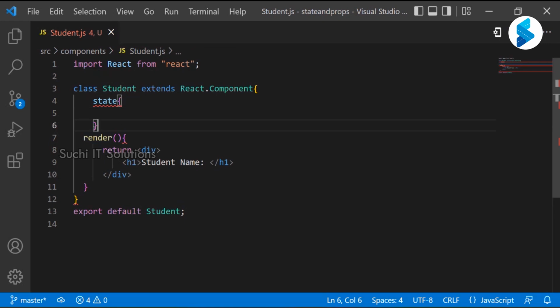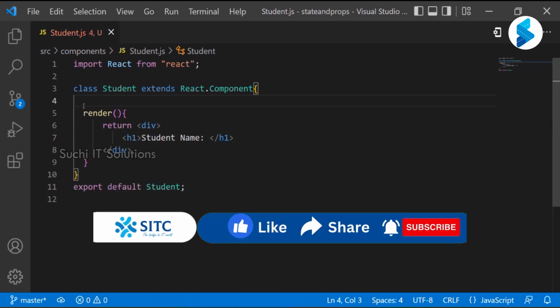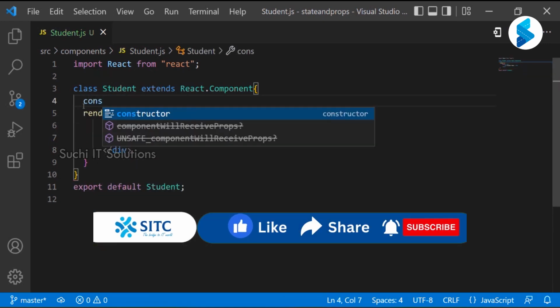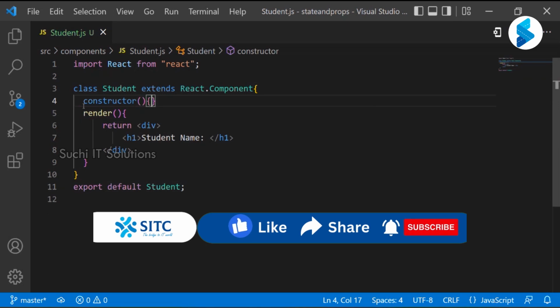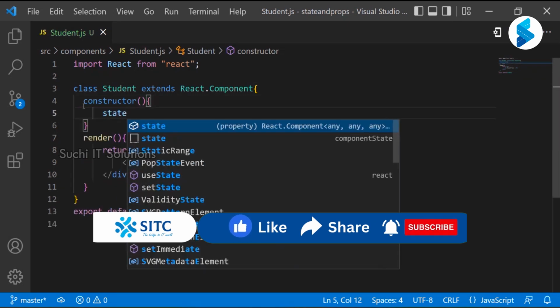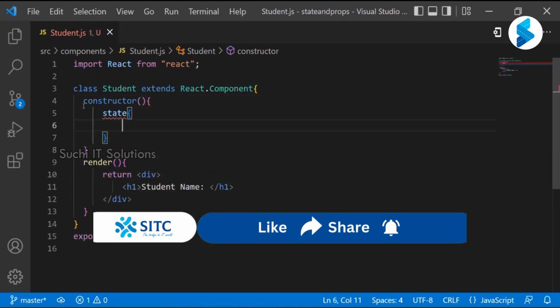Here, at class level, there is a constructor. In this constructor, I'm going to define the state. How to define the state? Here, I need to define the name. Here, we define Chandra, like that. State is an object. State is an object.